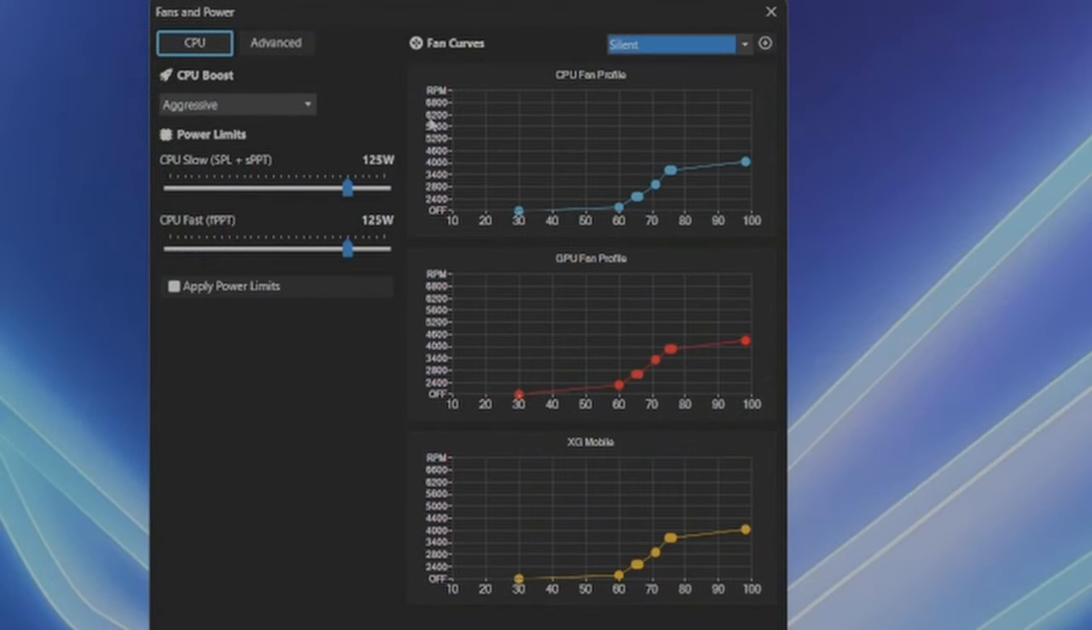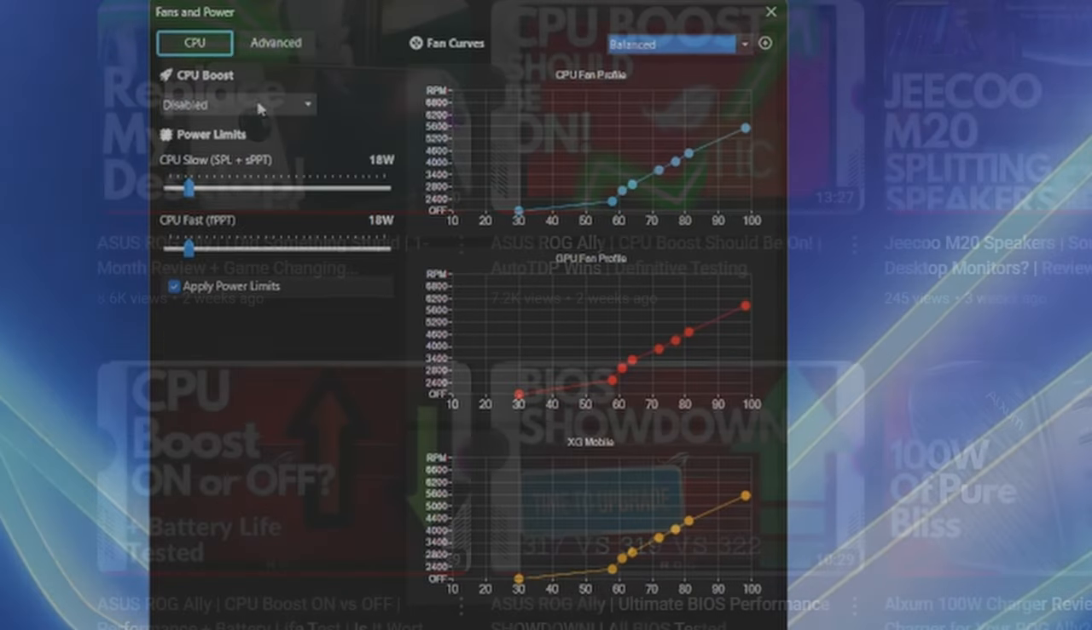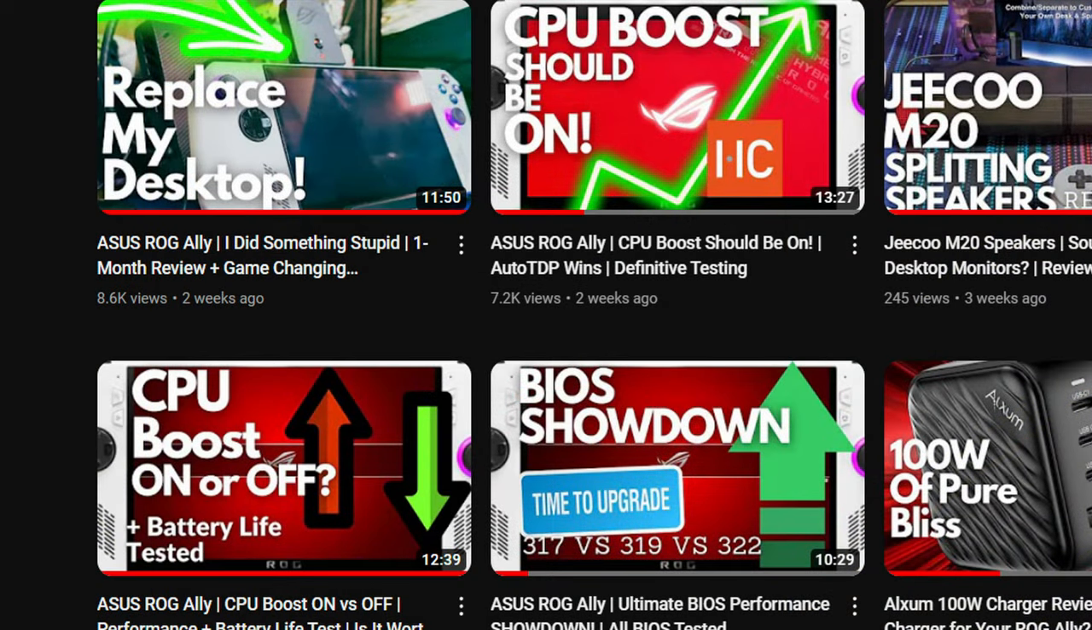multiple TDP profiles with individual fan curves. As well, you can have CPU boost on or off through here as well. That was one of my main reasons for recommending Handheld Companion in the past, was for the on-the-fly CPU boost control. For those that aren't aware, I have completed videos on this topic in the past.